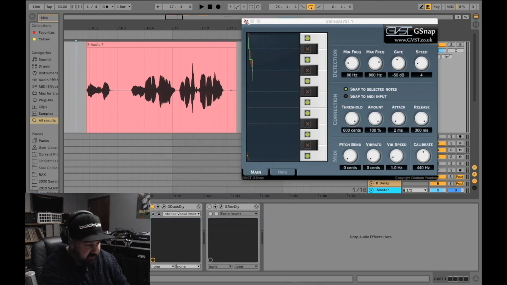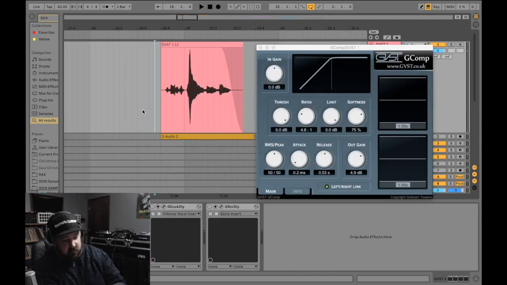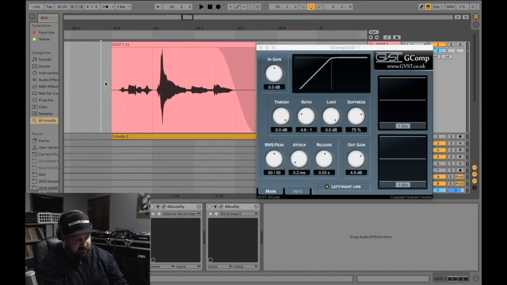Next from this VST bundle, let's talk about this compressor. I really love this VST compressor for things like if I have a vocal track and some notes are really loud and some notes are really quiet, like this little sample here.